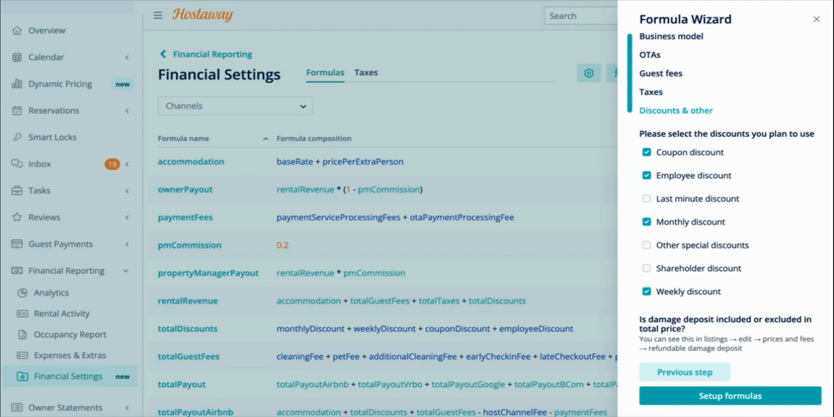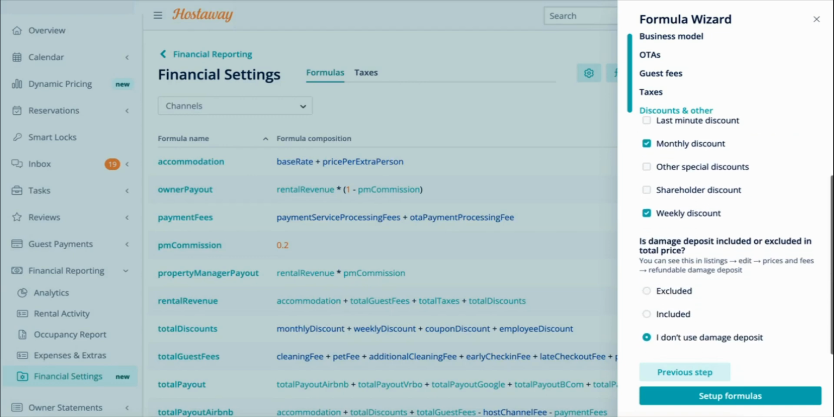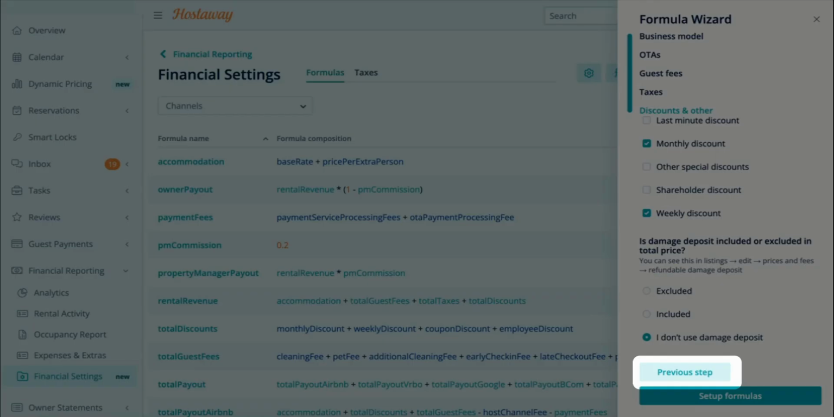The last question is all about discounts. So go ahead and include all the discounts that you currently offer or the discounts that you will offer in the future. And then lastly, is damage deposit included or excluded in total price? If you don't charge a damage deposit, there is an option for that as well. Please keep in mind also that you can always go back to the previous question by clicking Previous Step.